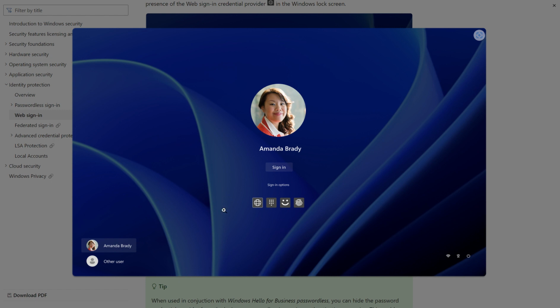As per my screenshot below for Amanda Brady, we can see there's a web signing icon which will take us to a user experience page in which we can enter our email address and password for internet authentication. This feature is called web signing.